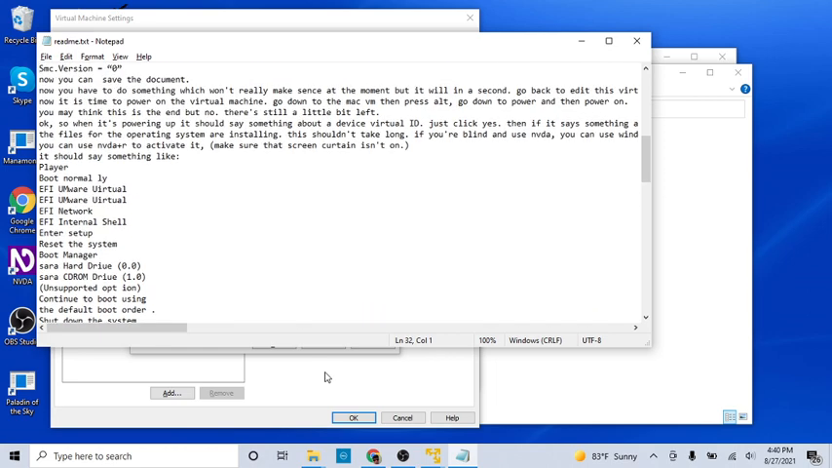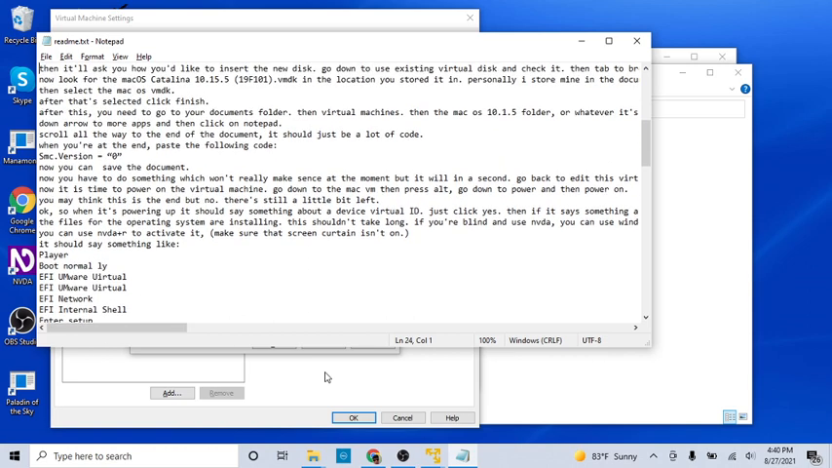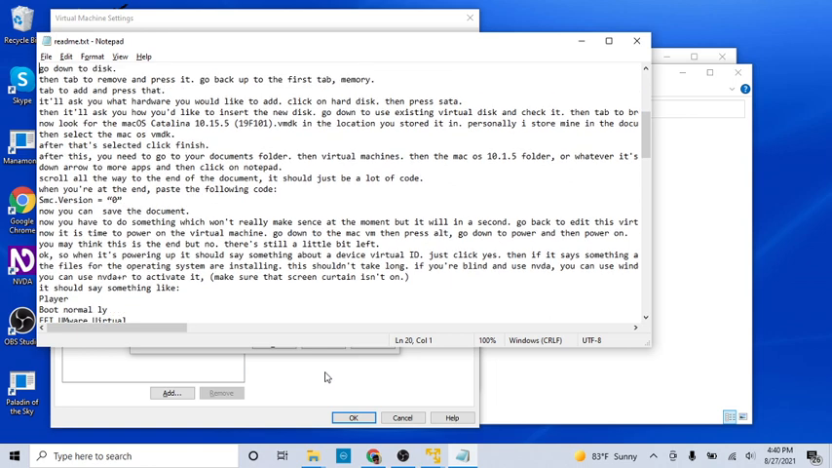Now you can put it in a notepad document and then copy. Then select the Mac, then it'll ask you what tab to add and press that. Then tab to remove and press.